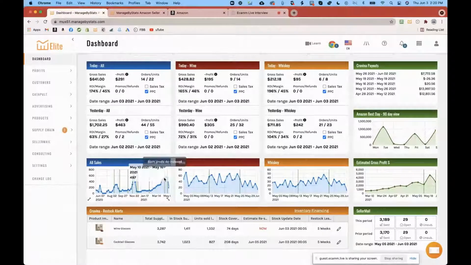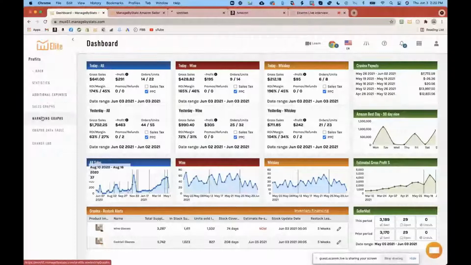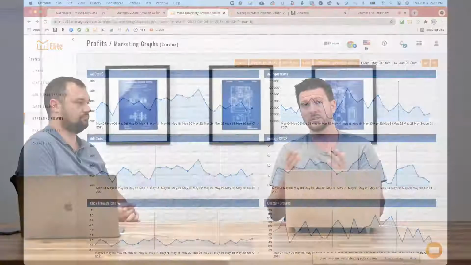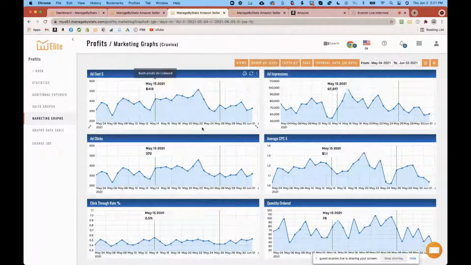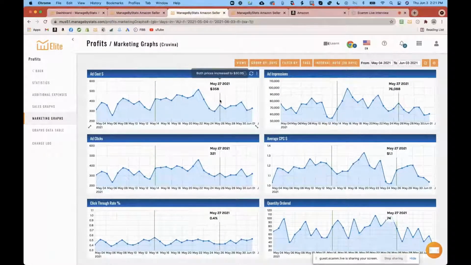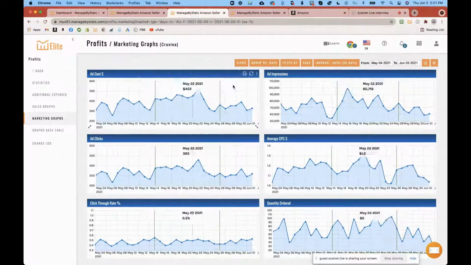When viewing that, you can view it here on the dashboard, on any kind of graph that you're showing, but you can also go into this profits area and view your marketing graphs or your sales graphs. Depending on what you assign, let's say I assigned it to the wine product only, or the whiskey product only, it will only show if I'm viewing that particular view. Right now I'm looking at all of my products, so it's only going to show me the changes that I applied to all products. Right.